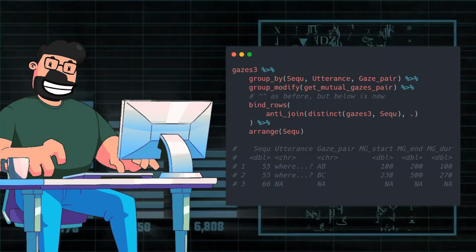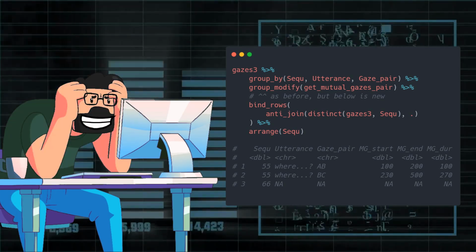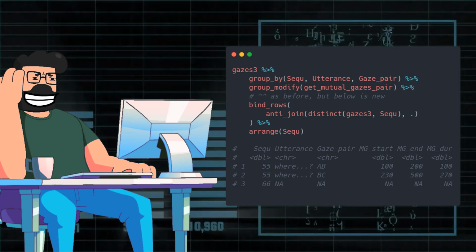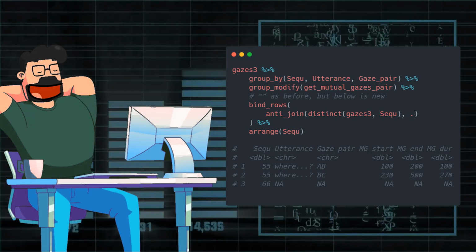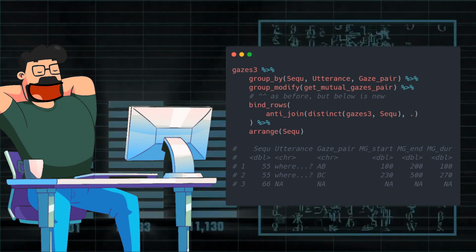To ensure all sequences are included in the output, regardless of whether they have mutual gazes or not, we can perform a join with any missing sequences after calculating mutual gazes. This approach guarantees that every sequence is accounted for in the final output.